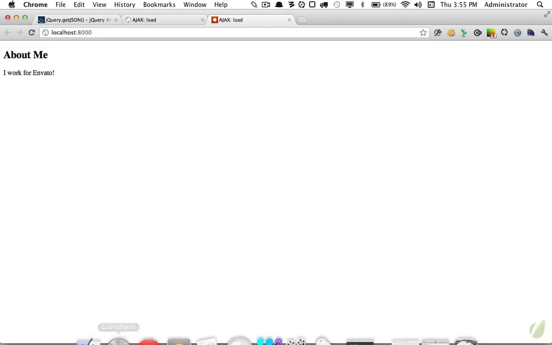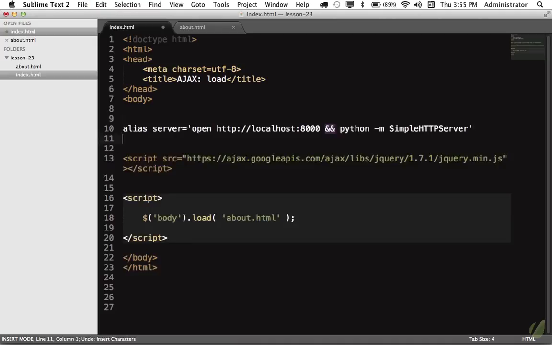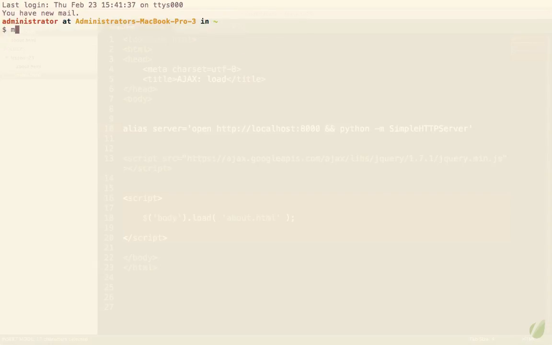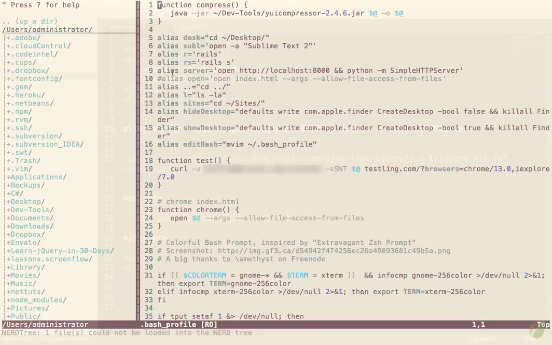So how are we doing that? Well, I simply have an alias set up. Alias server equals, and we're opening localhost, and we're using a Python server. It's as easy as that. So if you'd like to use this alias in your projects, you could open up your bash profile, and you can see here, among other things, I have my alias set up right there.